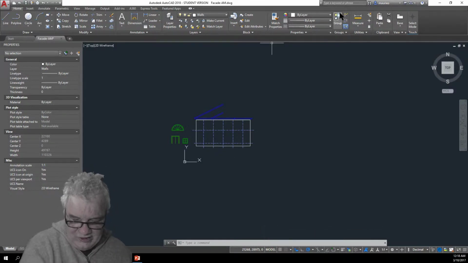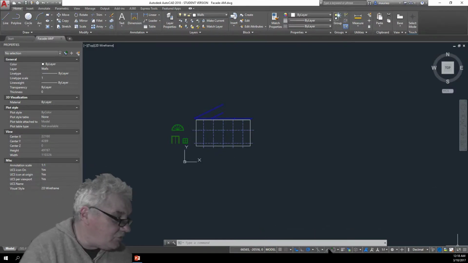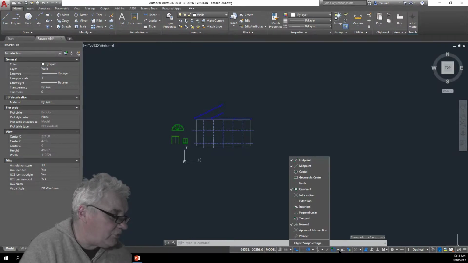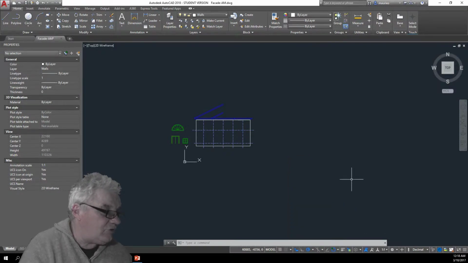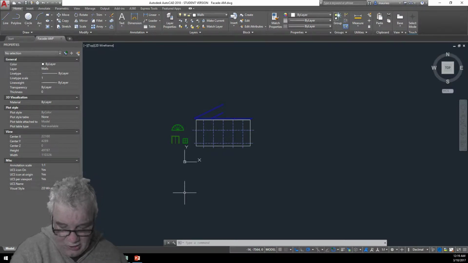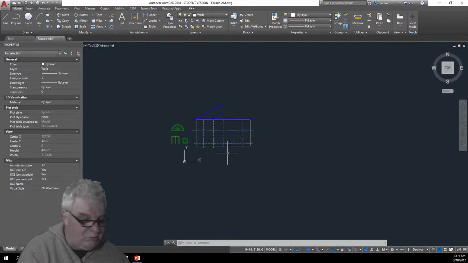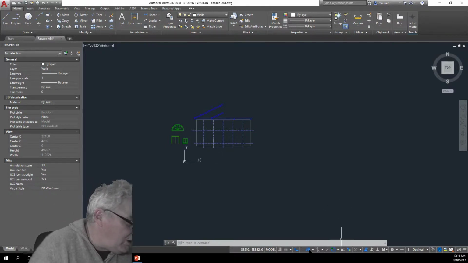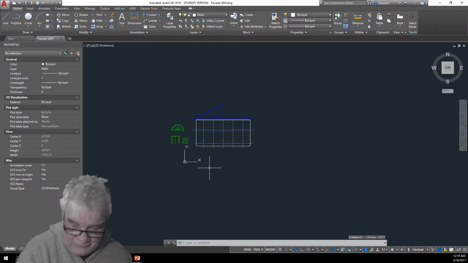Set up object snaps: endpoint, midpoint, intersection. Turn it on first. Endpoint, midpoint, and intersection. We'll turn off quadrant for now, and we'll turn off nearest, and there we go. Toggle object snap on, toggle polar tracking off, and dynamic input needs to be on, and polar tracking needs to be off.